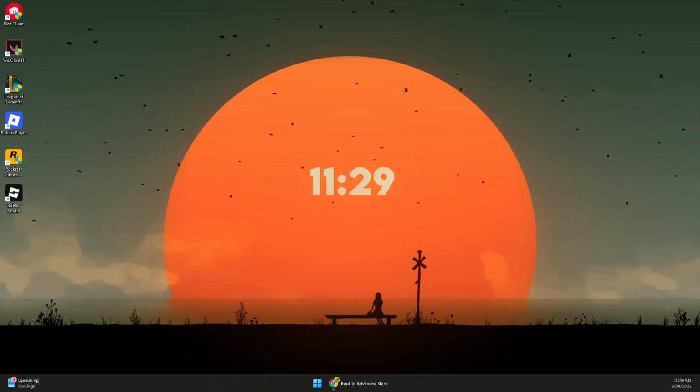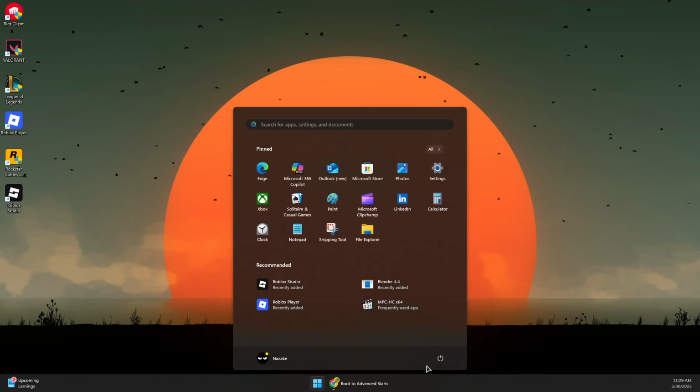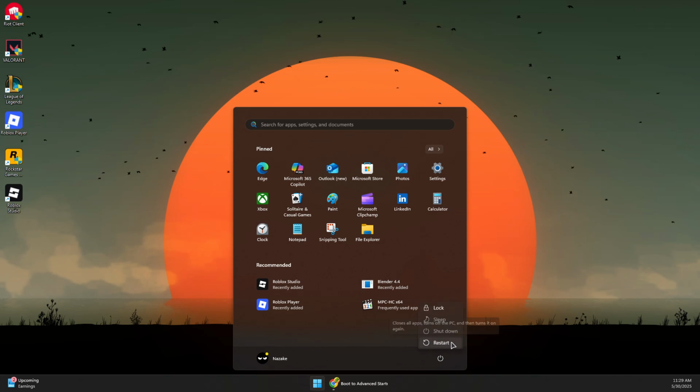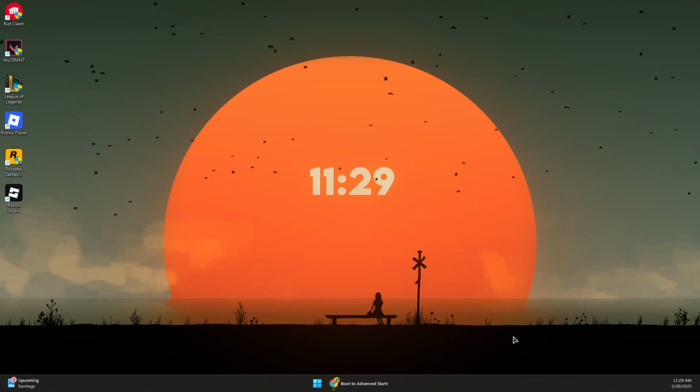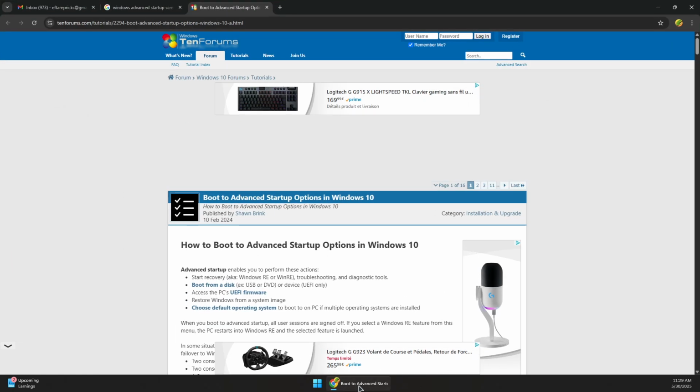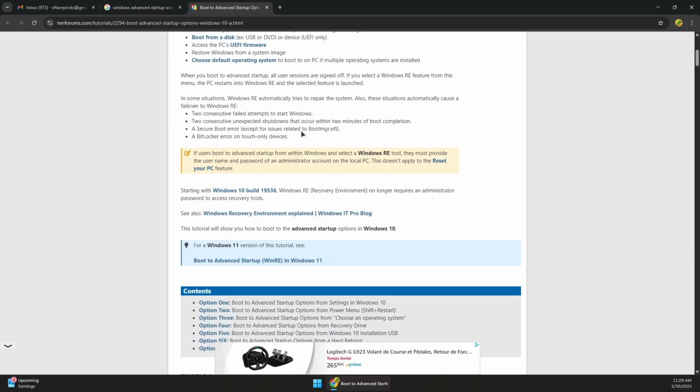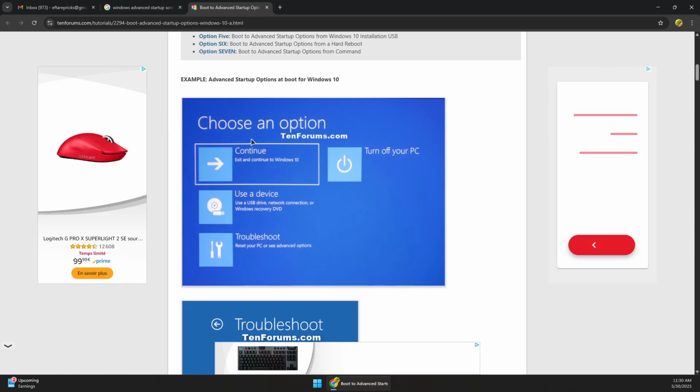So another alternative way of doing this is basically when your computer is on the log on screen, you want to hold down Shift and keep it held down while you go to the power button on your log on screen, and then you want to click on restart while the Shift is always held down until your computer is restarted. Now once you restart your computer, you should see this screen right here, which is the advanced startup options.